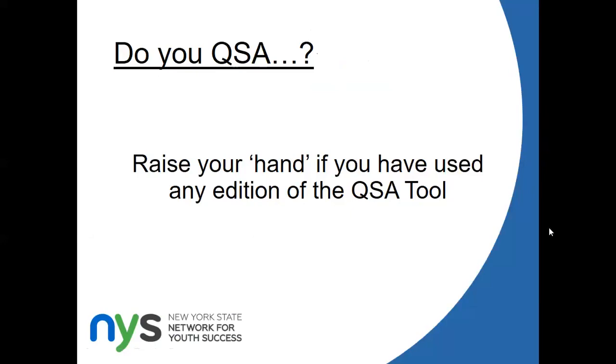Hopefully, there are also some people in the audience for whom this is brand new. Again, we're going to focus today on how you use this tool to really take a good look at your program, see what's really happening, and start to make some decisions about where there might be some room for growth. Thank you. You can put your hands down.